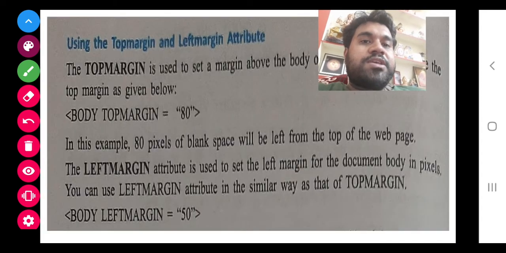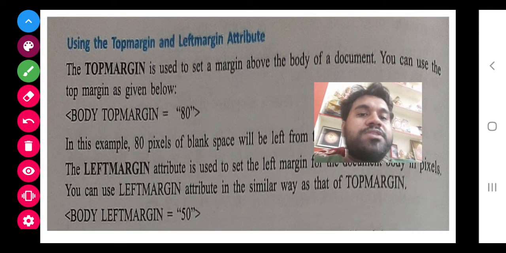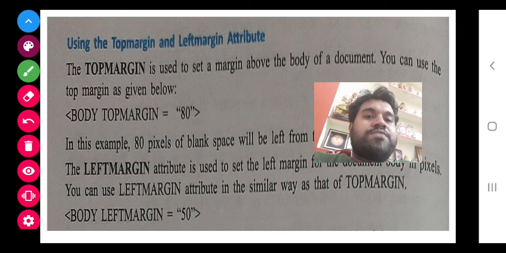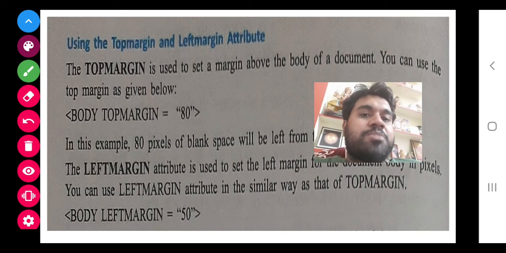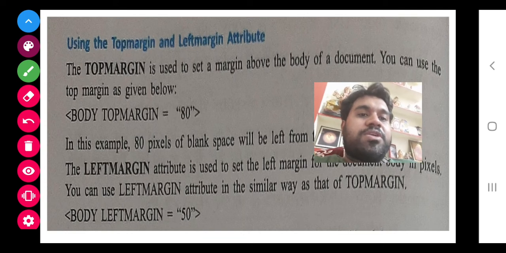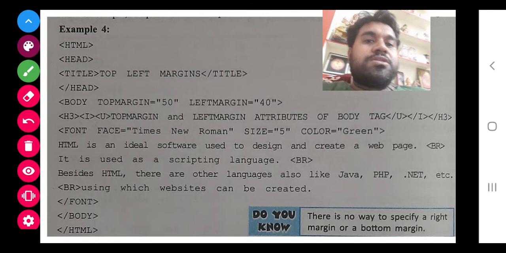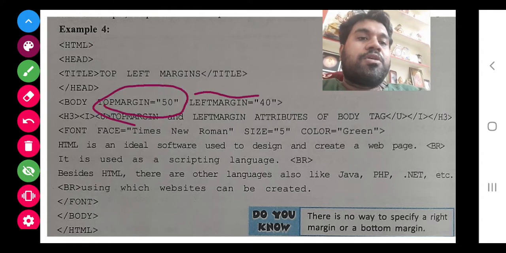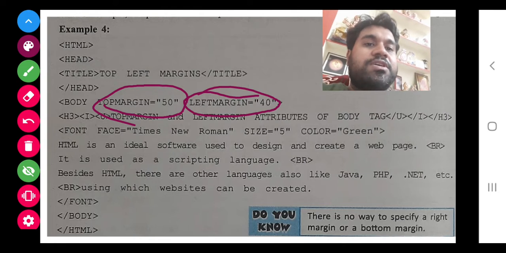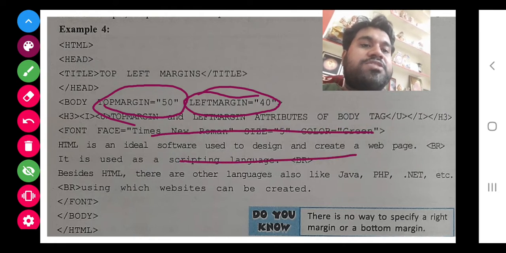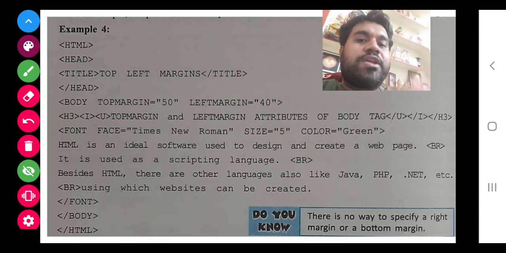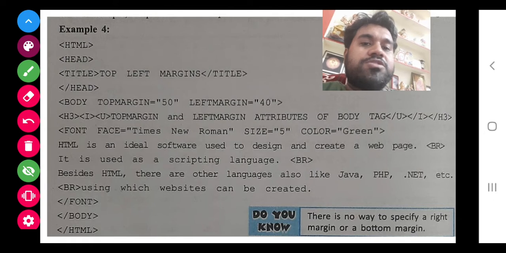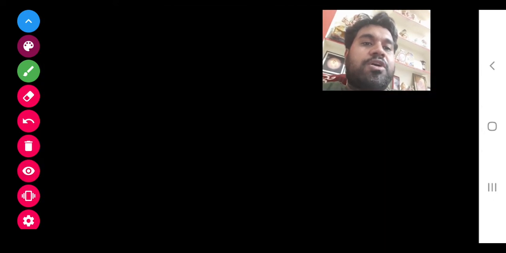So class, next is the top margin and the left margin. Class, one question is whether there is a bottom margin or right margin. There is nothing like bottom margin and right margin in HTML. So class, in margin, you have to give margin from the top and from the left, that is left margin. You are writing a text here, whatever you want to write you can write, or you can write the same also. Now what will be the output?